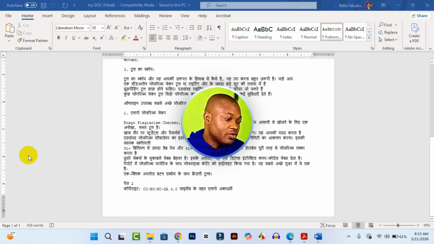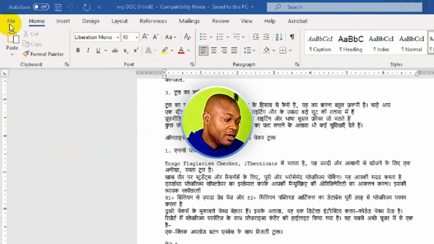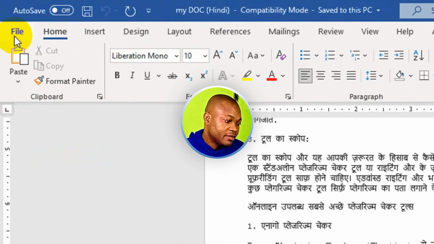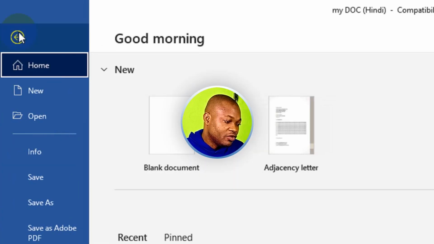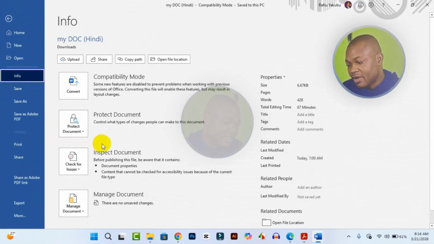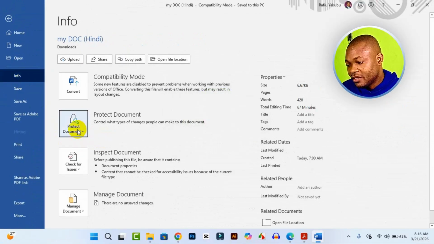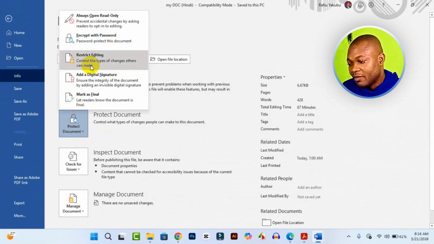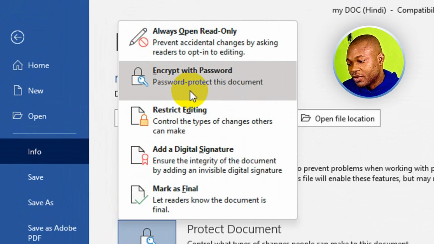So what we want to do here is to make sure we come to the top right here. Go ahead and click on File. You have to click on File. Next thing you want to do is to make sure you click on Info. Under the Info right here, go ahead and click on Protect Document. The next thing you want to do is to make sure you click on Encrypt with Password.